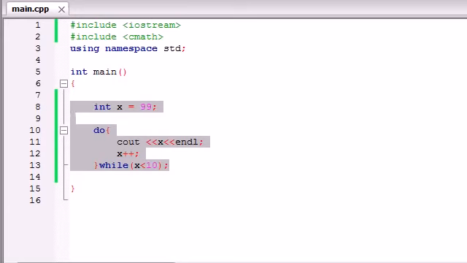So anyways, that's all I have to cover for the do while loop. Pretty simple, basically a while loop flipped upside down.